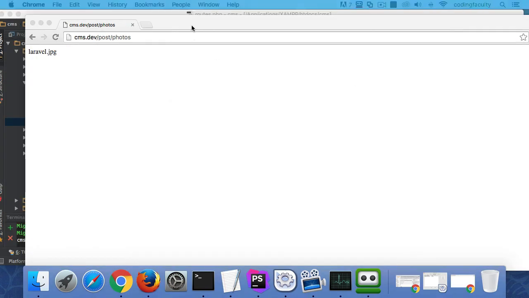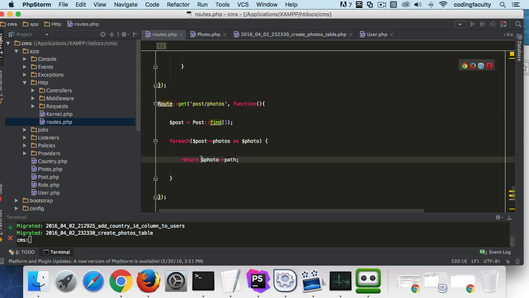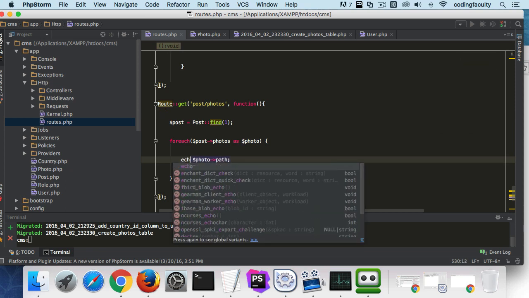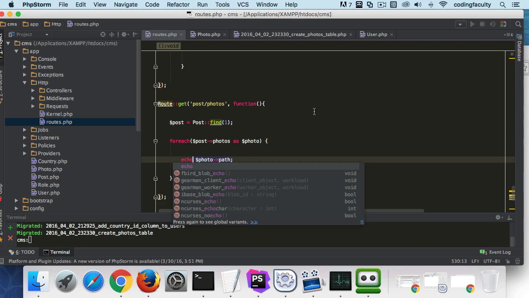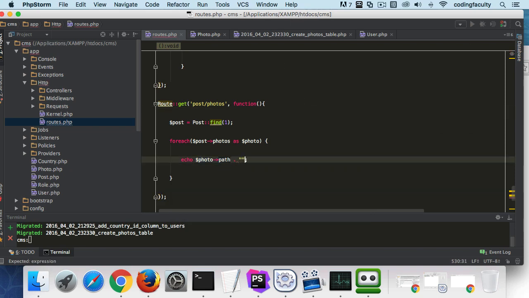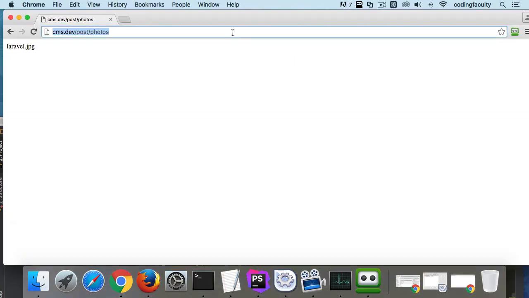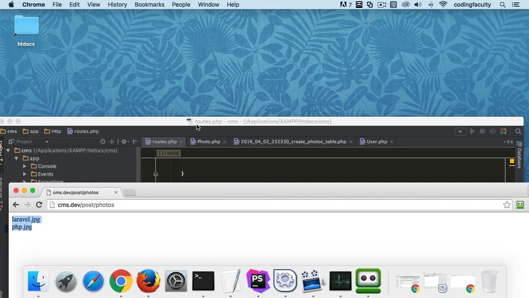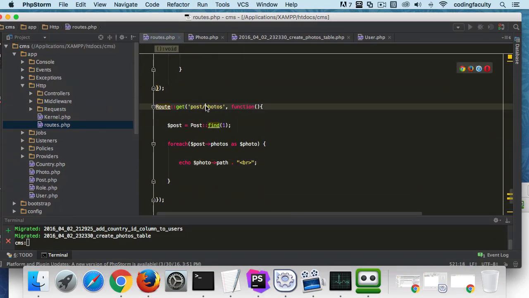Now if I come back, instead of returning, we do the echo, because remember that return only returns one value. So we have to echo it, and make sure that you put a break tag in here, so that way you can have a second line and see this in a very nice way. Enter. And as you can see, this post has two pictures. And of course you can customize this and do it like we did before.